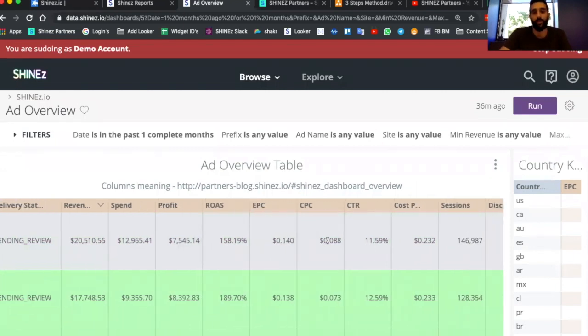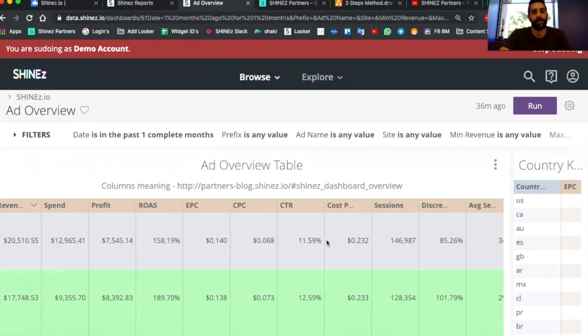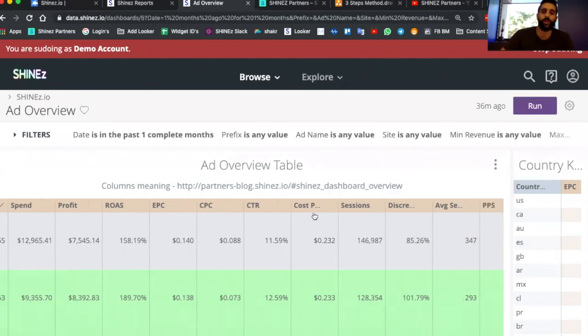CPC, again, we pull it from Facebook or from other platform. We actually take the spend that we pulled and divide it by the session. It might look a bit higher because we have discrepancy. I'm going to jump into it in a second. CTR is CTR. Again, we read it from the traffic sources itself. Cost per result in Facebook, obviously, for Pixel Fire.